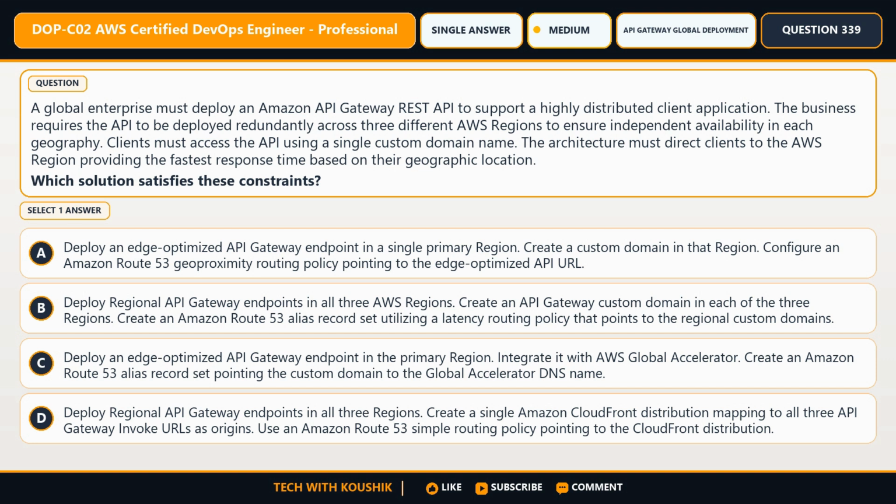Option C. Deploy an edge-optimized API Gateway endpoint in the primary region. Integrate it with AWS Global Accelerator. Create an Amazon Route 53 alias record set pointing the custom domain to the Global Accelerator DNS name. Option D. Deploy regional API Gateway endpoints in all 3 regions. Create a single Amazon CloudFront distribution mapping to all 3 API Gateway invoke URLs as origins. Use an Amazon Route 53 simple routing policy pointing to the CloudFront distribution.